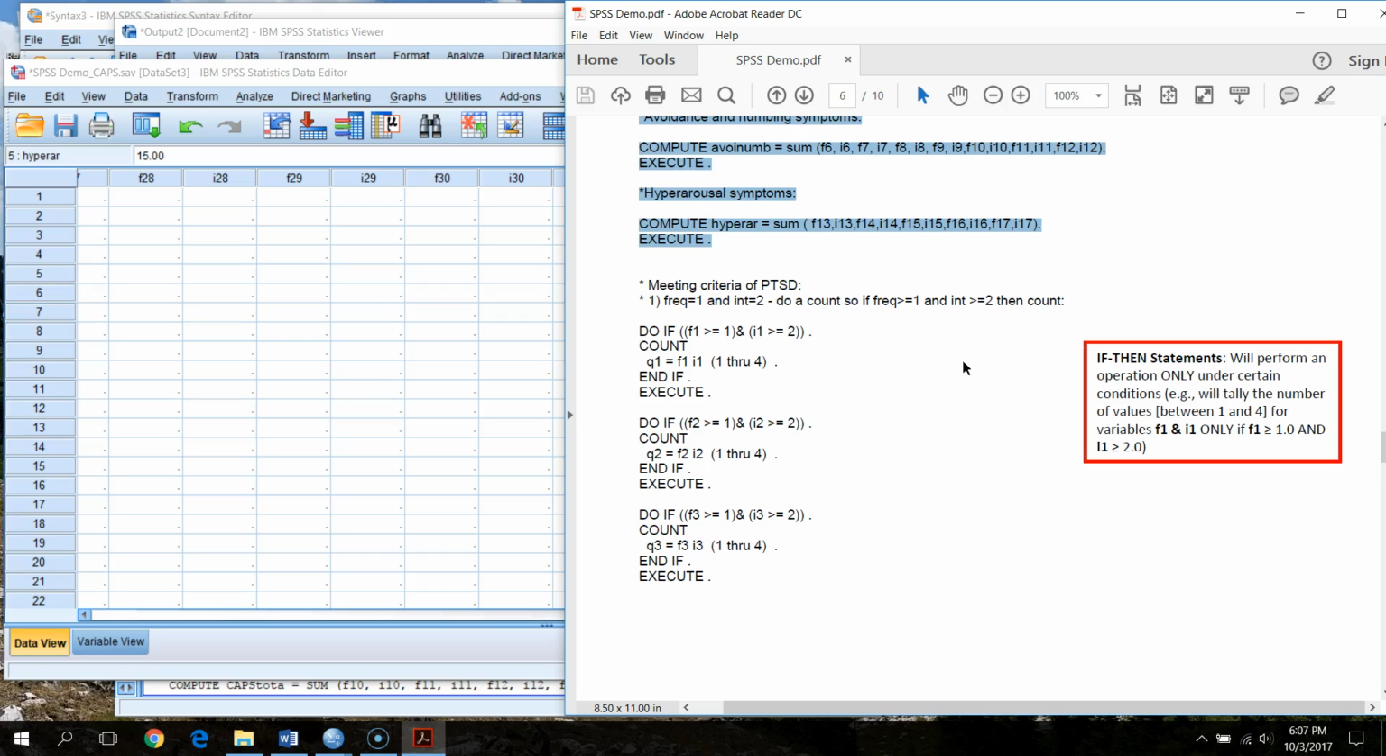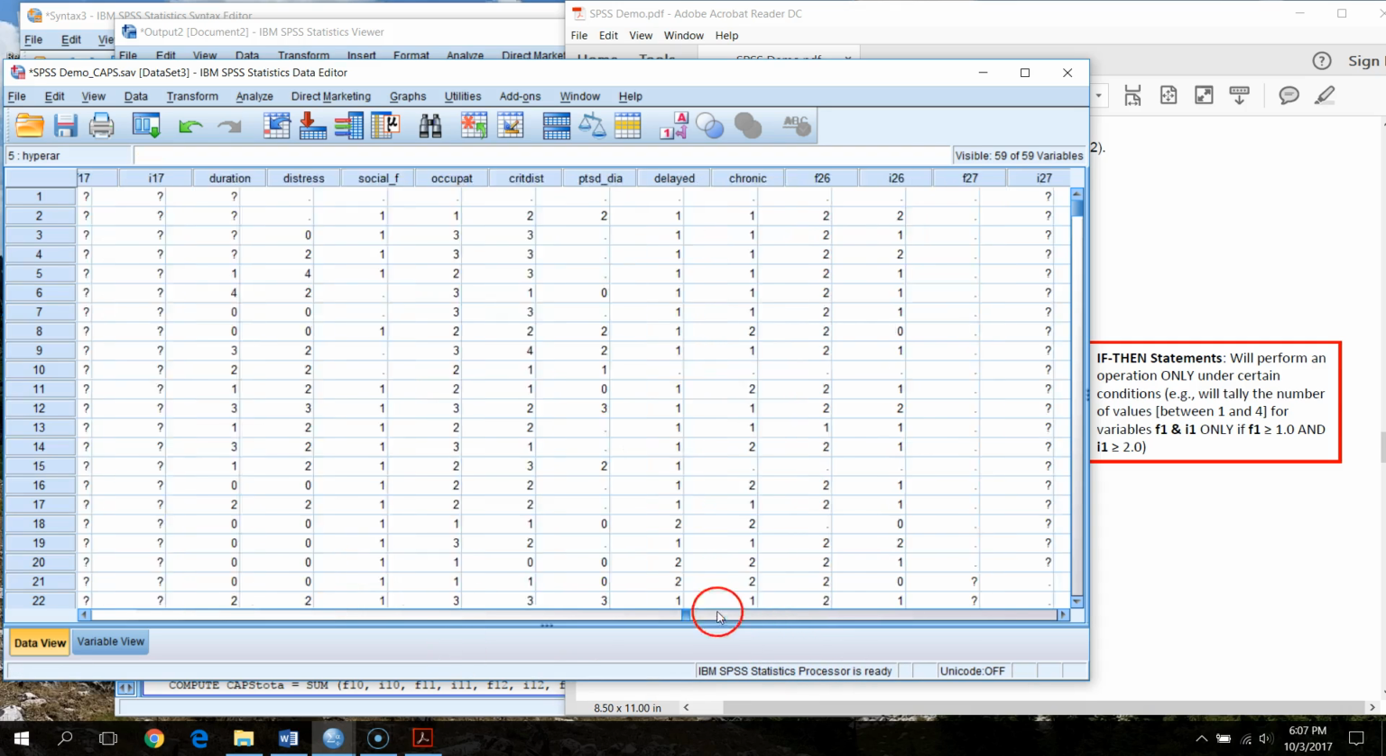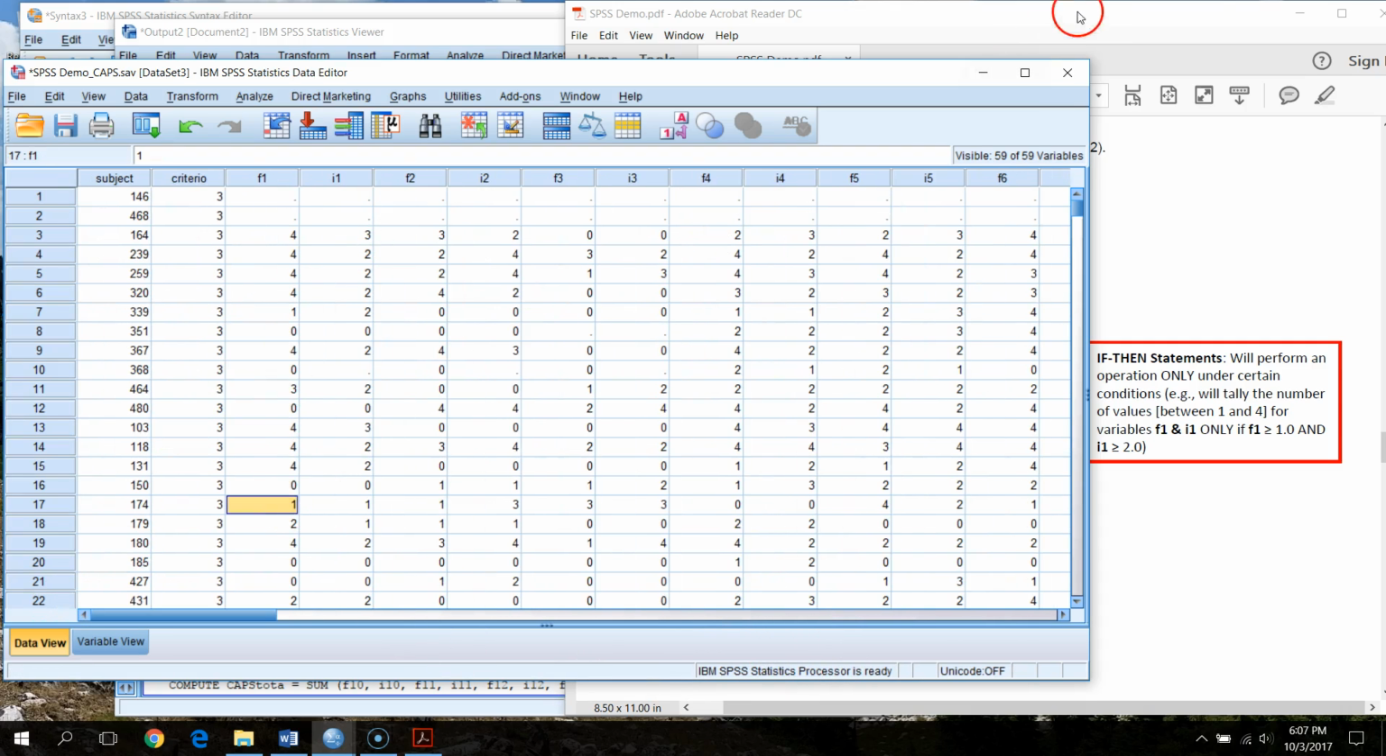One of the things that you can do with SPSS, with these statements, is specify if-then statements. What this will do is SPSS will conduct an operation only if the data meets certain conditions. For example, if we wanted to count the number of values between 1 and 4, only if variables have certain properties. In this case, what we're telling it to do with this first statement is we're saying do if, right? It's giving it this if-then statement. If frequency of symptom 1 is equal to a 1, right? So this wouldn't count, but this would.